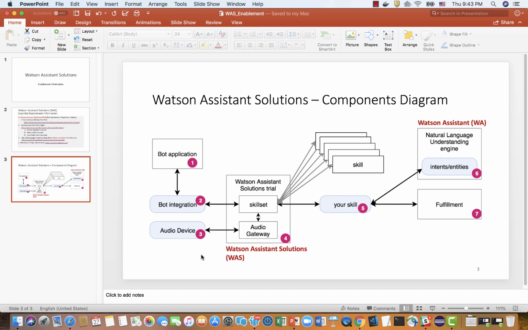audio enablement part. So number 4 is the Watson Assistant Solutions. It's the main component we have. As you can see, it is actually the framework. It's linked with the user side, which is 1, 2, 3, and also the service side, like enterprise service 5. So 5, 6, and 7, those are the services running on the Watson Assistant Solutions.